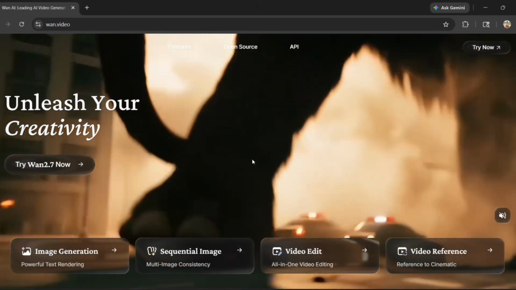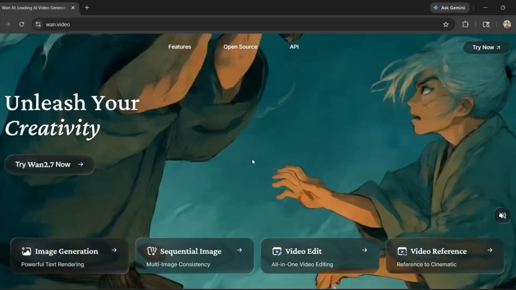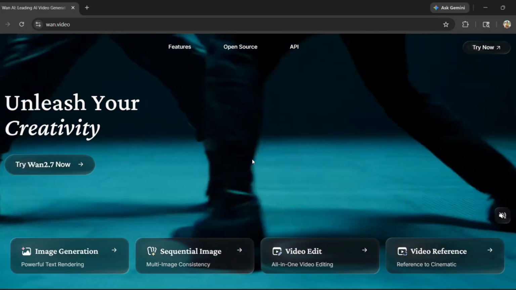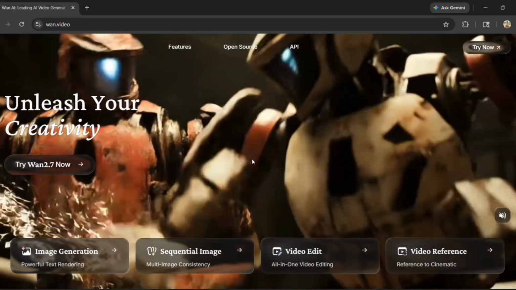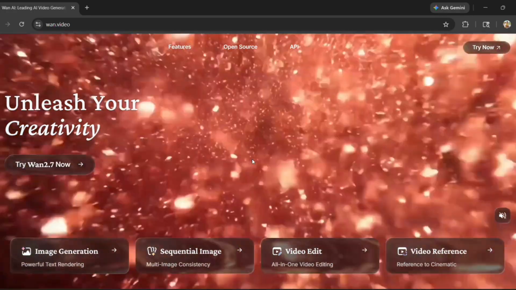Today we're talking about one of the most powerful AI video tools right now, Wanx.video. If you want to create cinematic AI videos, animations, or social media content without expensive editing software, then this tool can seriously change your workflow.